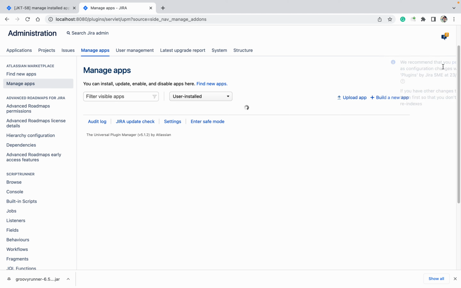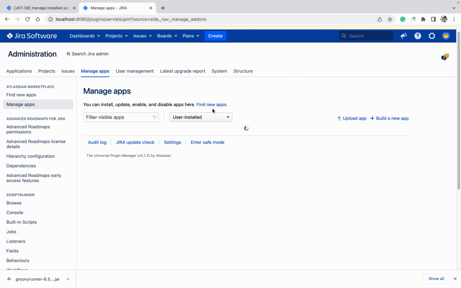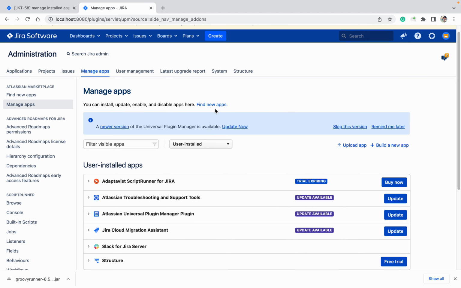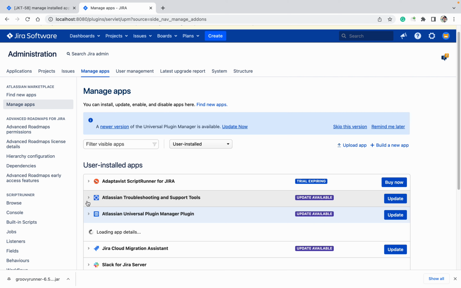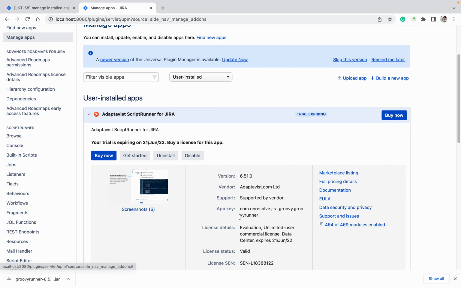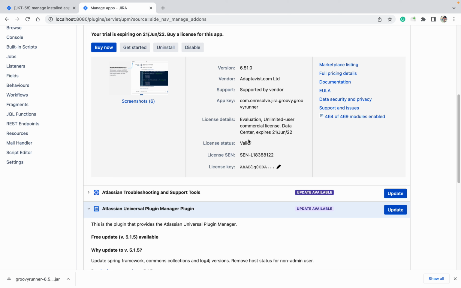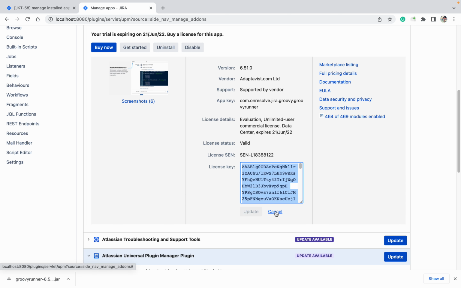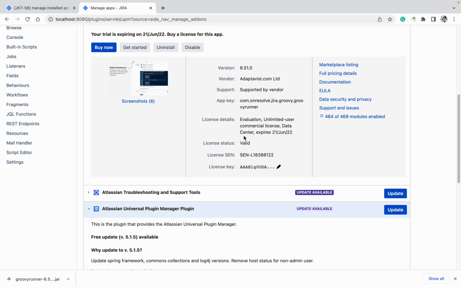Okay, so what is the use of manage apps? What is the main use of manage apps? In manage apps, if you want to change the license, like I am using the free version and I want to change this license, just click on this one, change the license and click on update. So this is one of the uses.